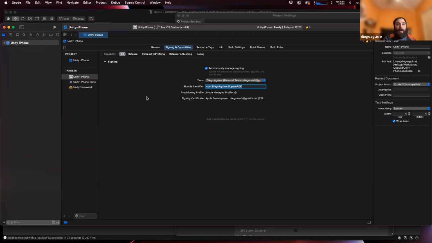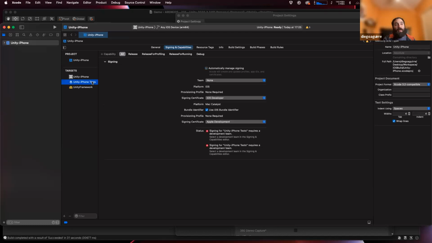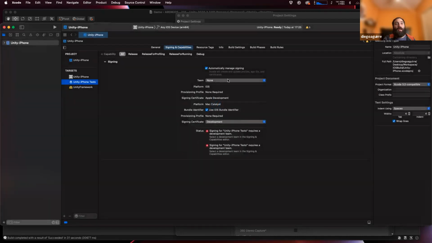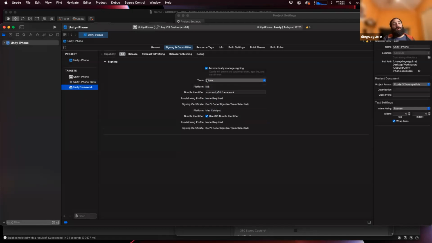So to wrap up and finish this part, you need to repeat the same process on here. Automatically sign in, enable automatically, Team, choose your developer team. Same on here. Perfect.